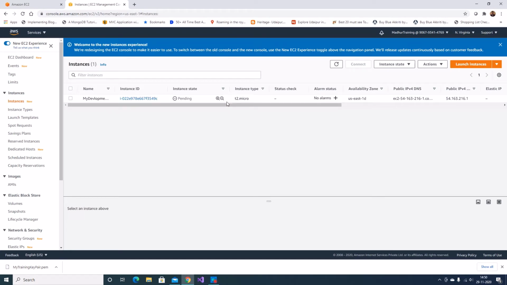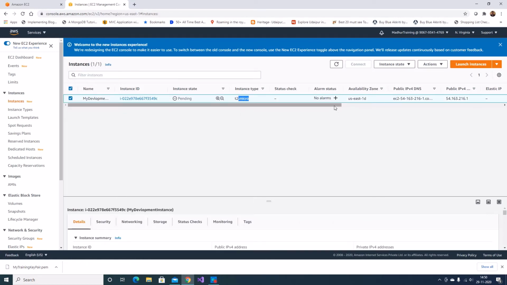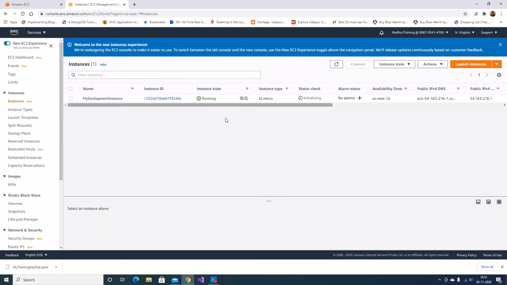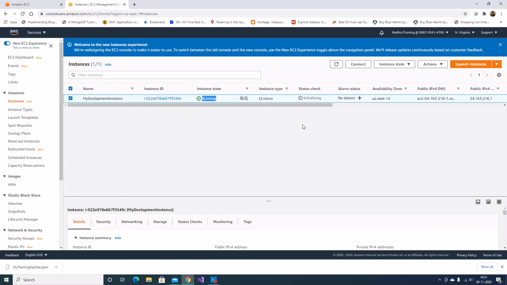You see the instance state is currently pending. It might take a couple of minutes to launch an instance. It will show you the details of the instance, like what instance type you selected, and on which availability zone it has been launched. Since I mentioned the name tag in the tags, it is showing that name which I mentioned here. Now you can see the instance state has changed to running. That means our instance is now running and I can connect to it.